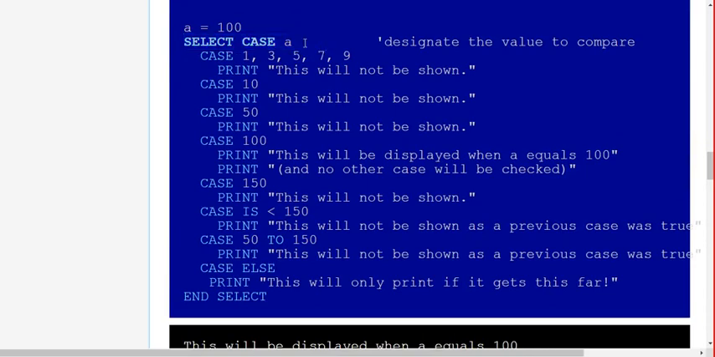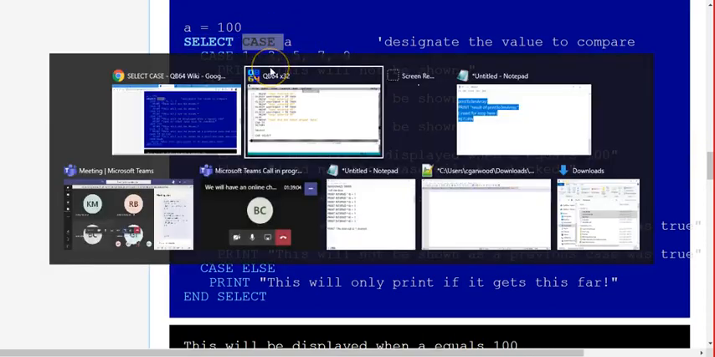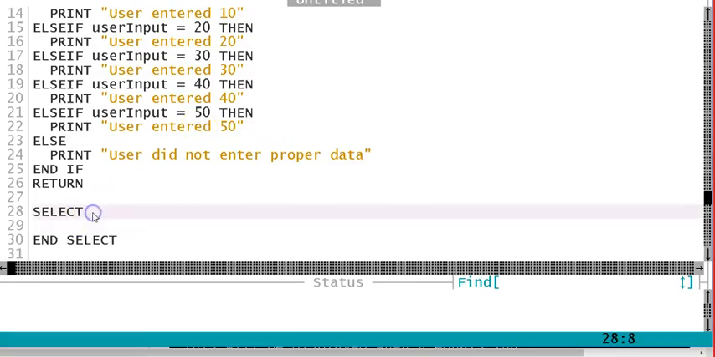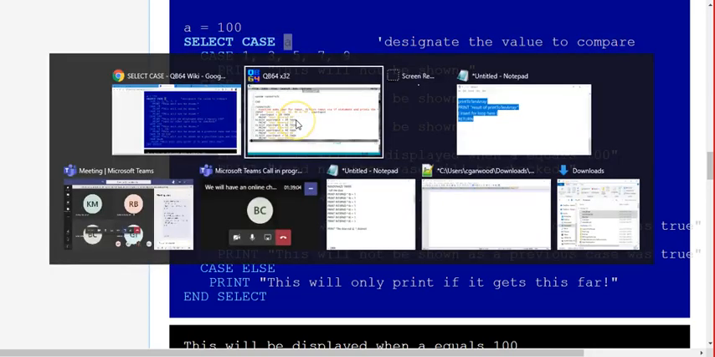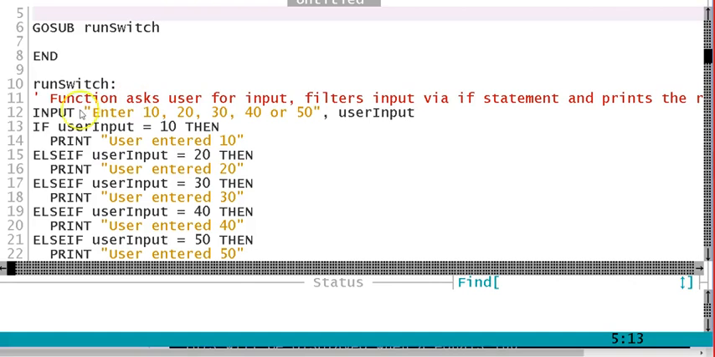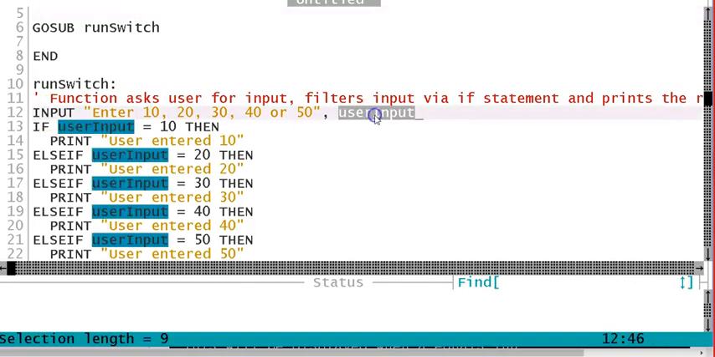And what I've got right here is the keyword case. So I'm going to bounce back over to QB64. I'm going to add case right here. And then we have a variable. In this case, this variable is named A. But for us, our variable is user input.